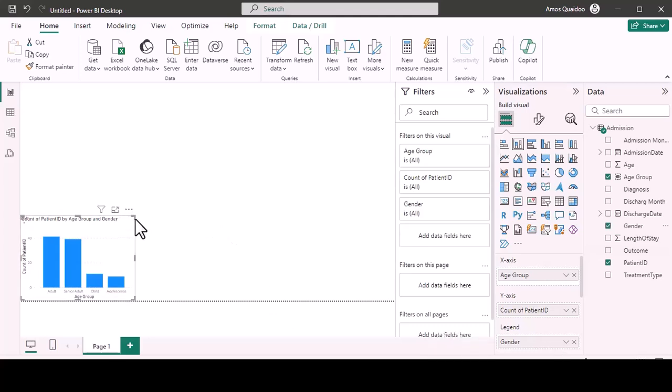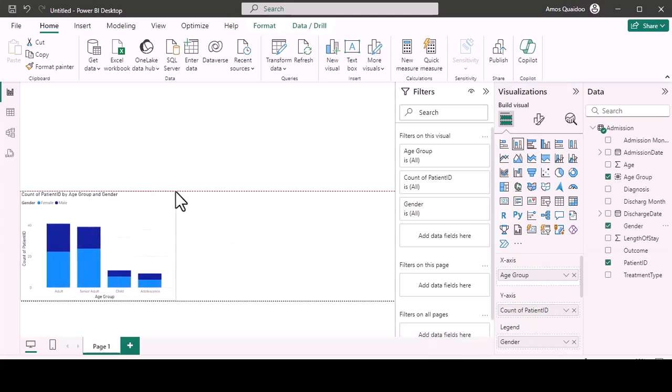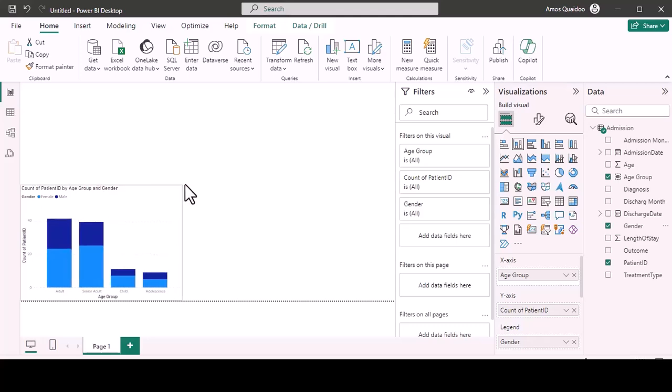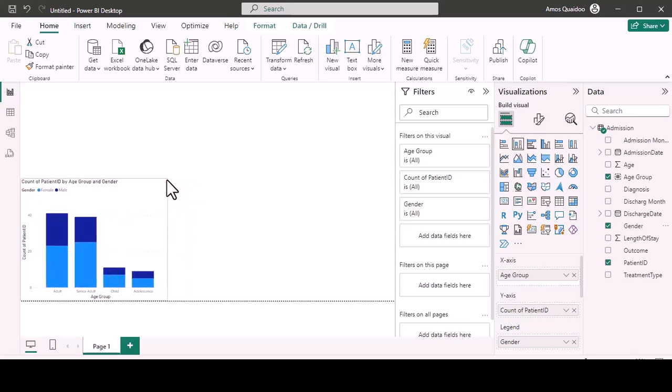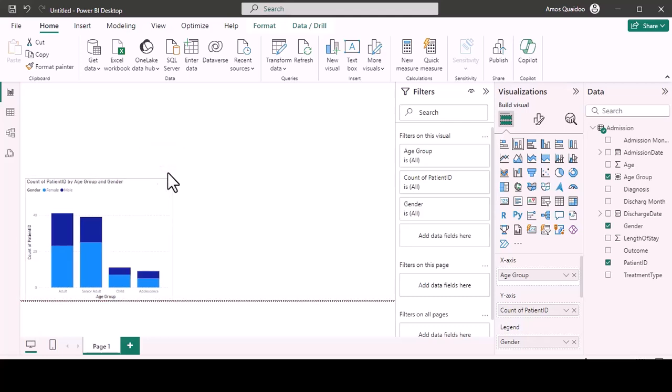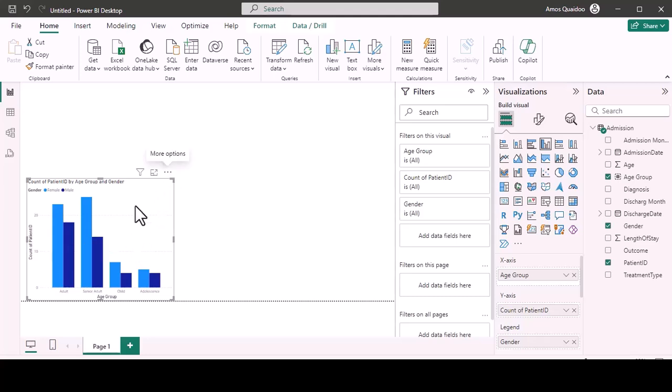Good. So this is the visualization for the distribution of patients by age. Good. If you don't like this particular chart, you can change it by clicking here to change the chart for you. I think this chart is okay, so let's stick to this chart. Okay, now let's format this chart.